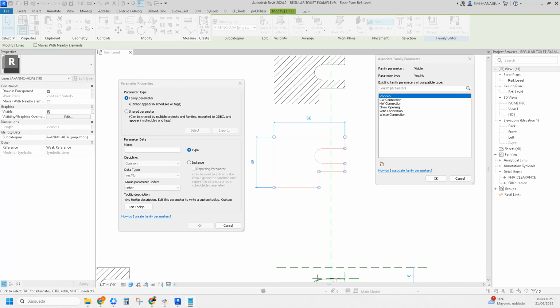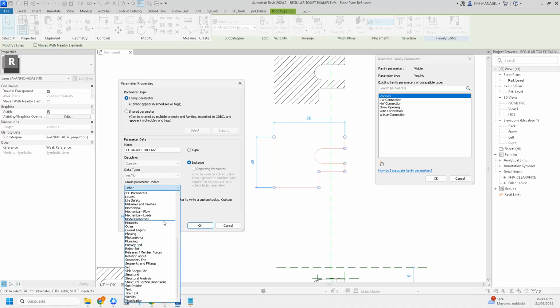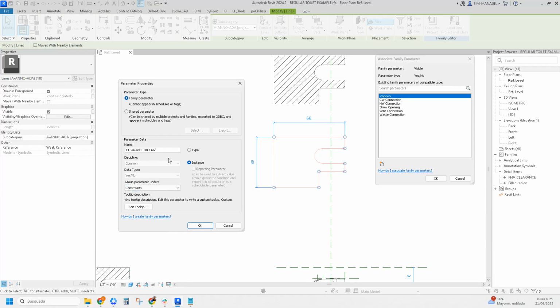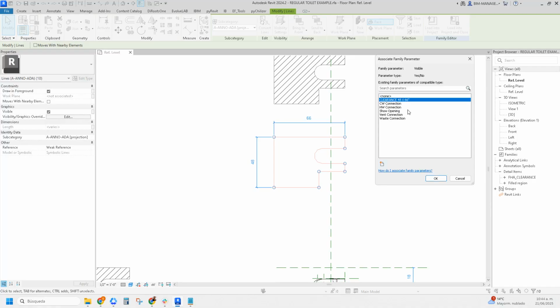So I just have it right here. Let's write it down, and I'm going to set this as an instance because I need to control all my parameters, and I'm going to group this under constraints. I like to put all my parameters under constraints because the user can easily see, in this part of the window, all the parameters that are available for them. So I'm going to hit OK, and I already have created my clearance 48 by 66.